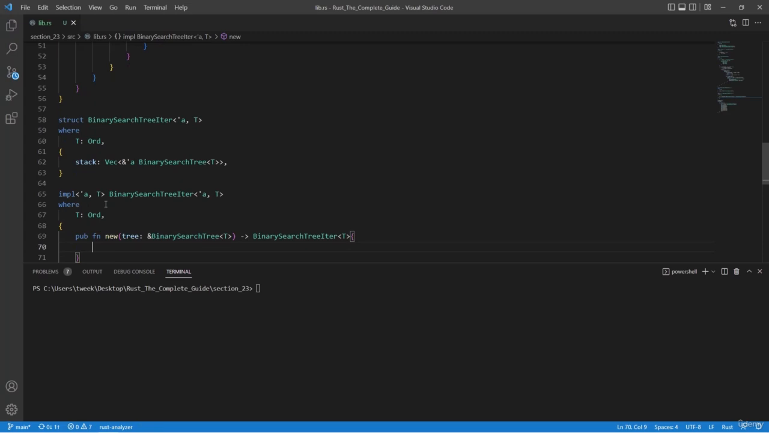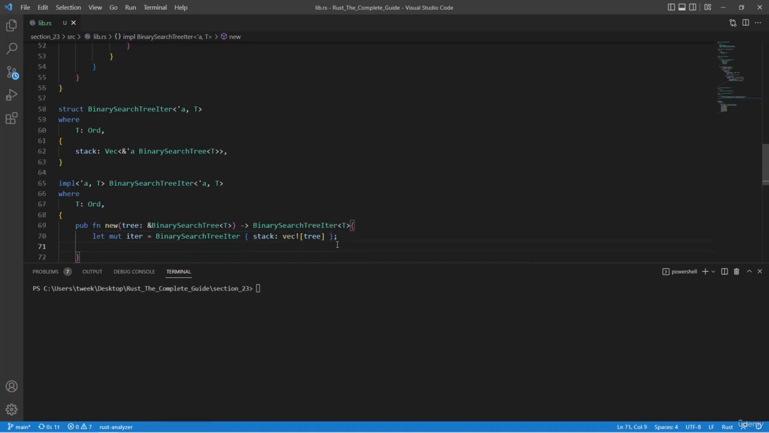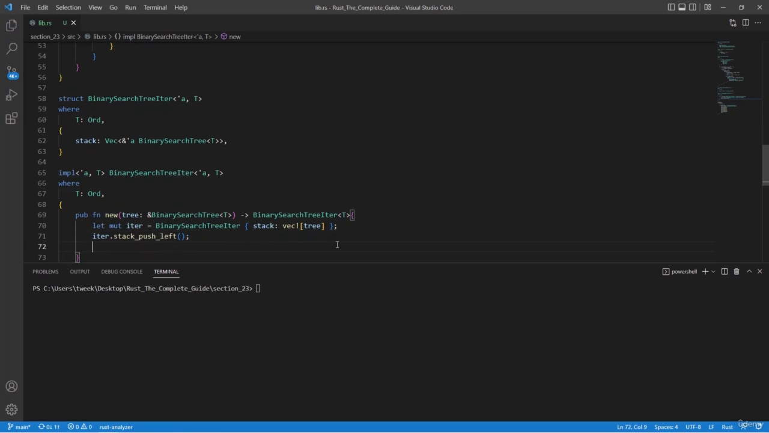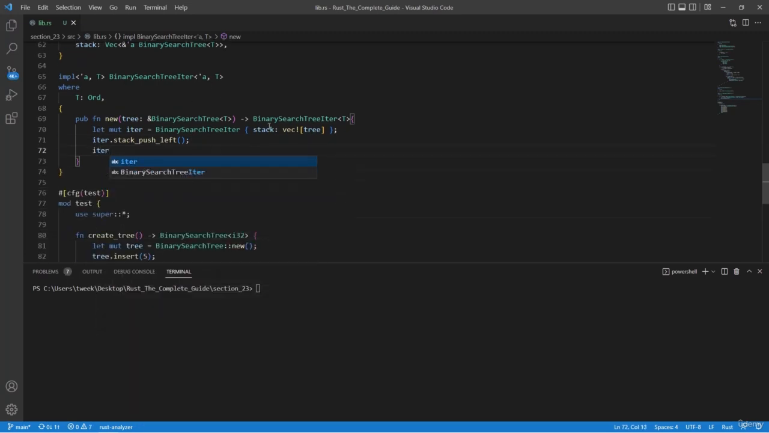Inside of our new method for our iterator, we will say let mut iter be a binary search tree iterator. Now we want to initialize our stack. We'll use the vec macro and create it on the tree value that we pass in. What I want to do is actually create a helper function called stack push left. We'll do that next, and then from here we will return our iterator.